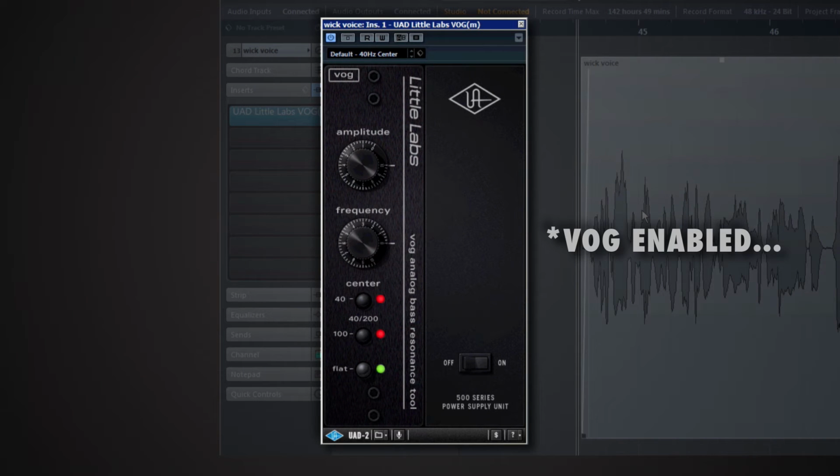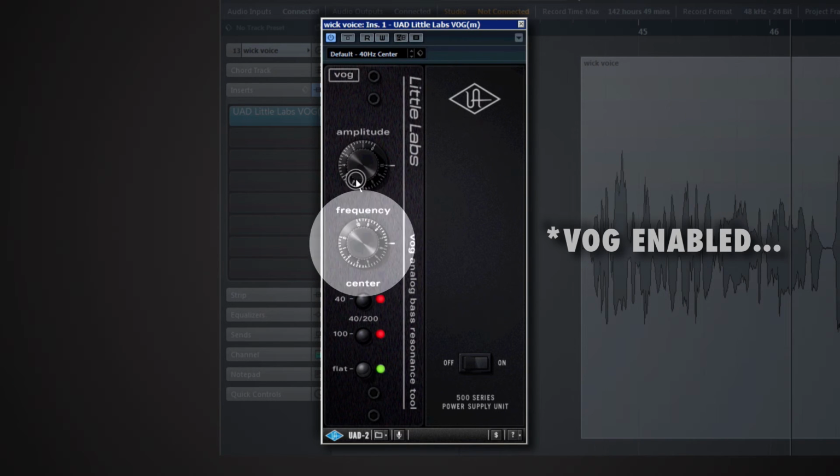So you can hear this is around that 300 or 400 Hertz. Sounds really boxy, but when we go lower, you can really hear how much of that fullness and that really bottom end it's giving to this vocal.